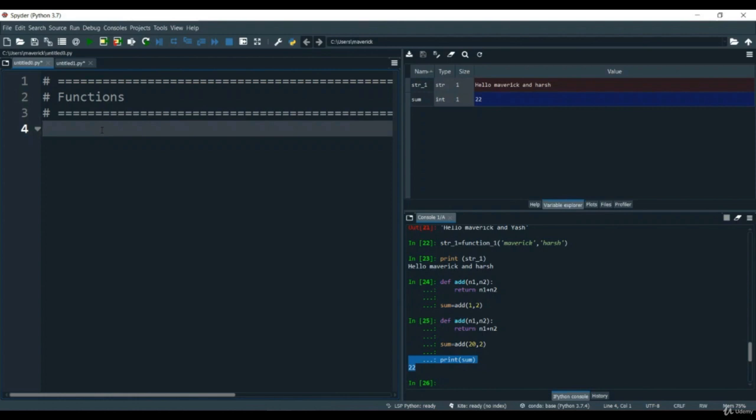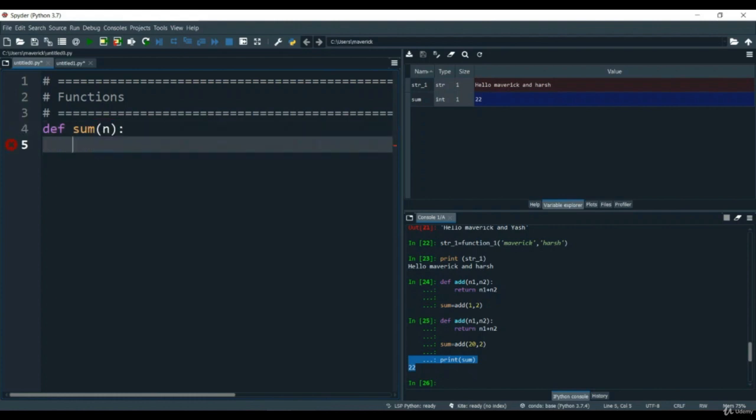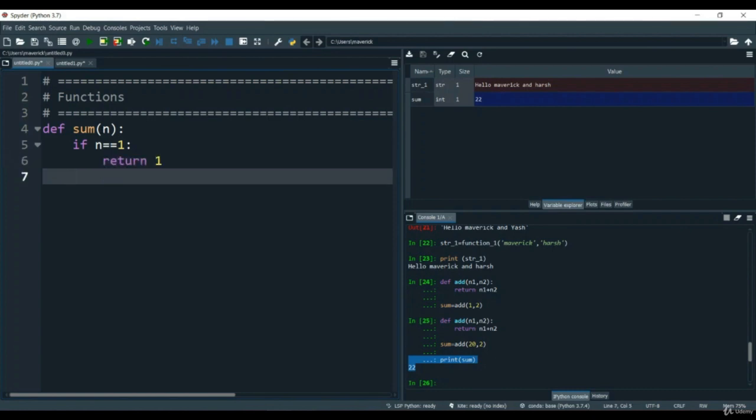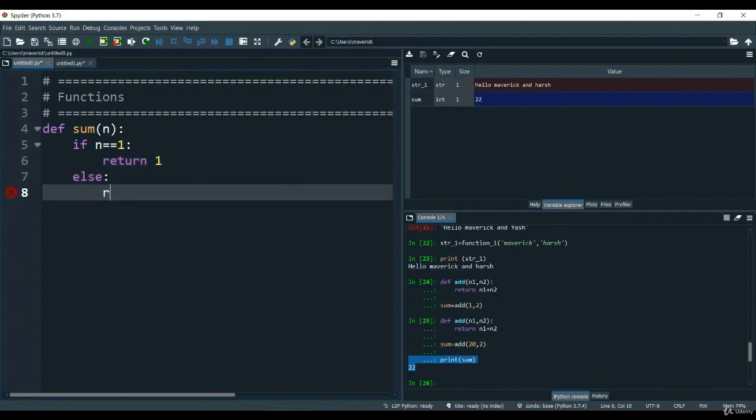If you want to find the sum of the first 10 values, how are we gonna do it? Now let's say def sum, with n for the first 10 integers. Now let me write the program. I will explain the whole program later. If n equals 1, return 1. Else, return n plus sum of n minus 1.